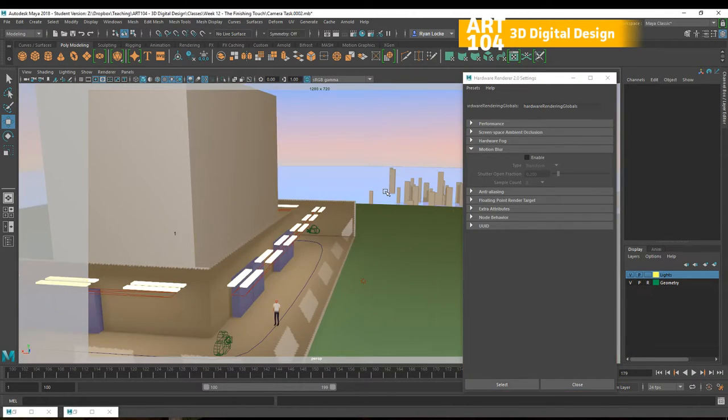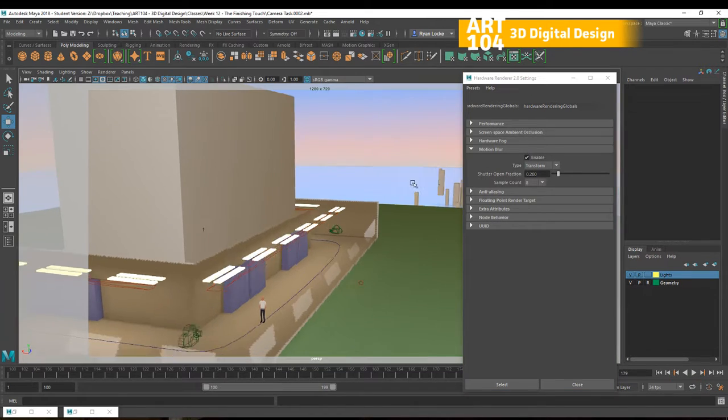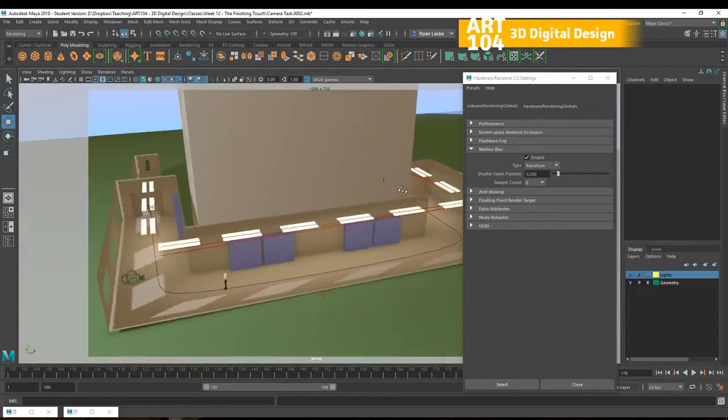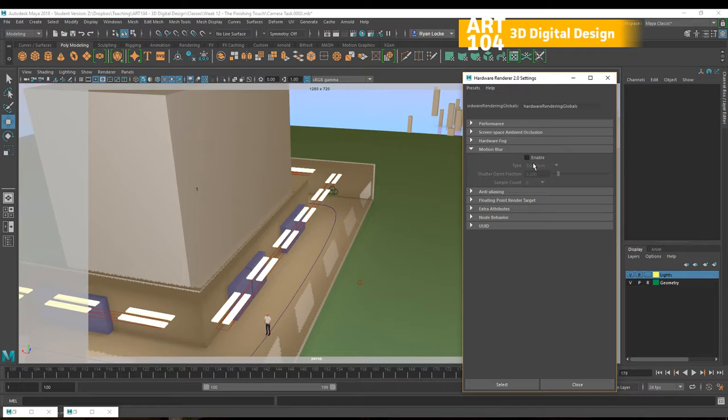Motion blur, you can safely ignore this, but it can be fun if you've got something quick. And essentially it just tries to create an element of motion blur between frames. I find it a little bit useless.